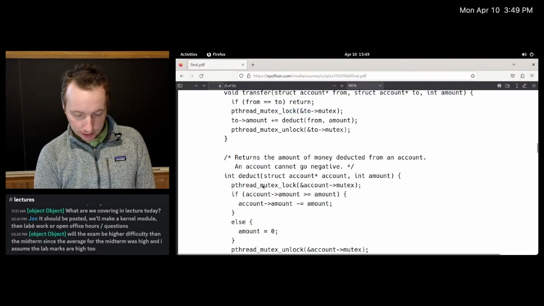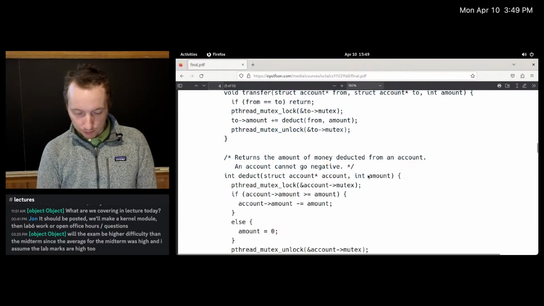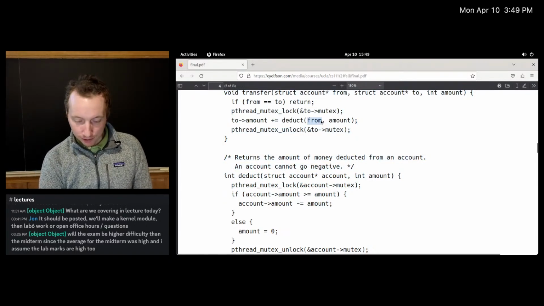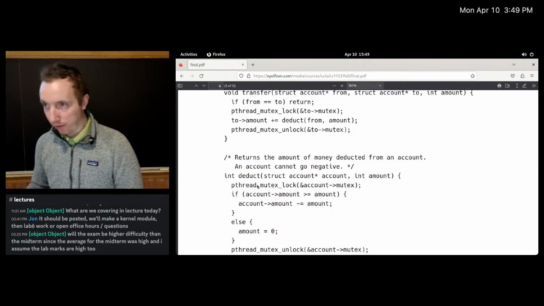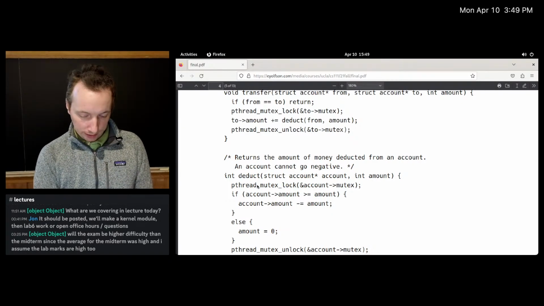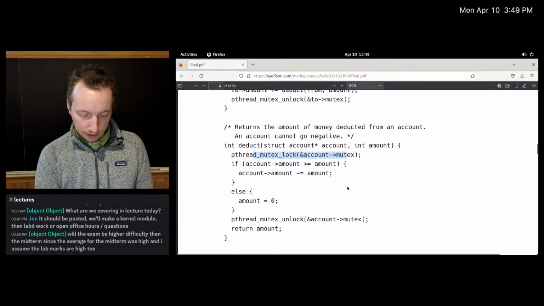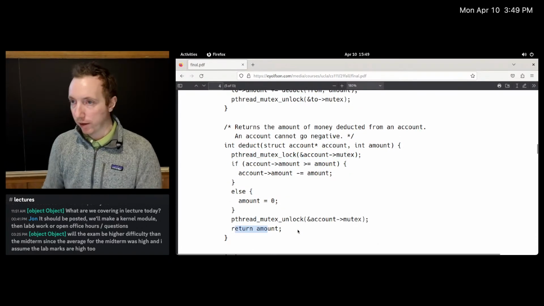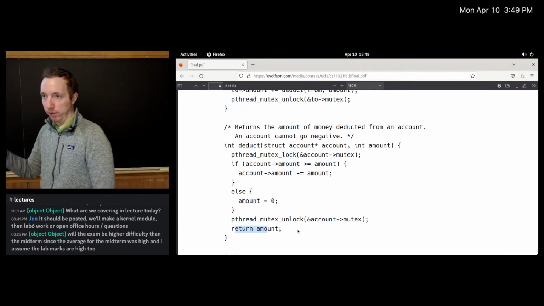And then here, I only subtract from this account's amount, which I guess in this case is always from. So I only subtract from that account only in the case that I actually have this lock. Here, I just return the amount. I'm not actually modifying anything. I just return whatever I read.